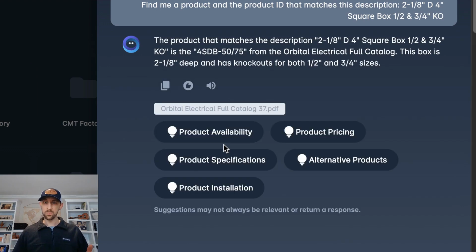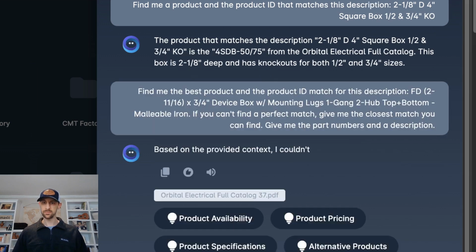All right, so it gives me a product cross. It gives me the ID of that product right there. It tells me it's in the Orbital Electrical catalog. It tells me it has a couple of different options, and then I have that catalog to go to if I want to look at it. Okay, so we can try another one here.